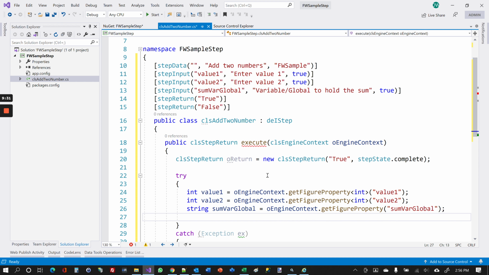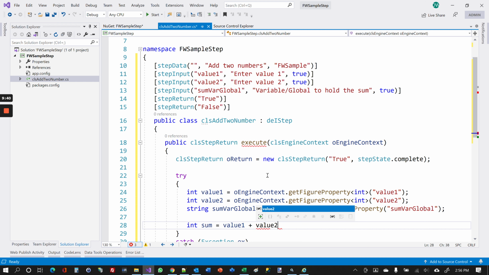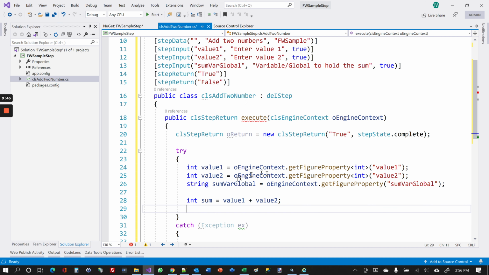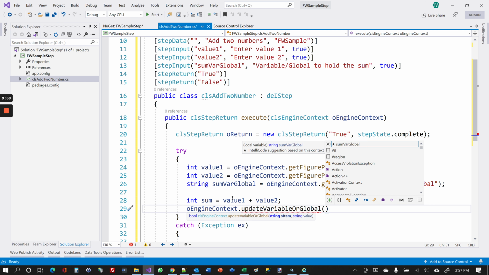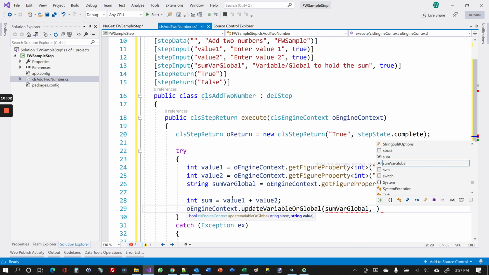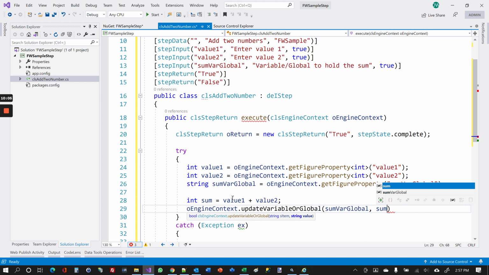All right, now I can calculate the sum. So I'm going to say int sum equals value 1 plus value 2. And next thing I'm going to do is update this variable or global with this sum. So I'm going to say engine context dot update variable or global, and I'm going to give the item name sum var global, and I'm going to give sum.toString.